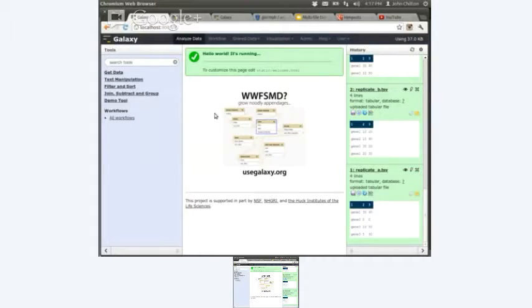I'm going to talk about multiple file data sets in Galaxy and how I think they can be used to improve workflows in Galaxy. All right. So to demonstrate the problem and the solution that I'm proposing, I've got an example history here with some dummy data.